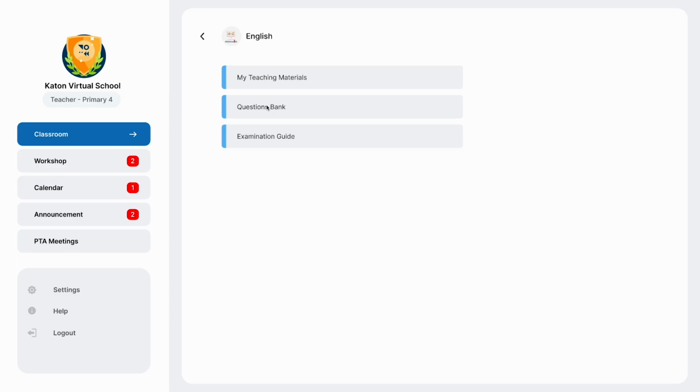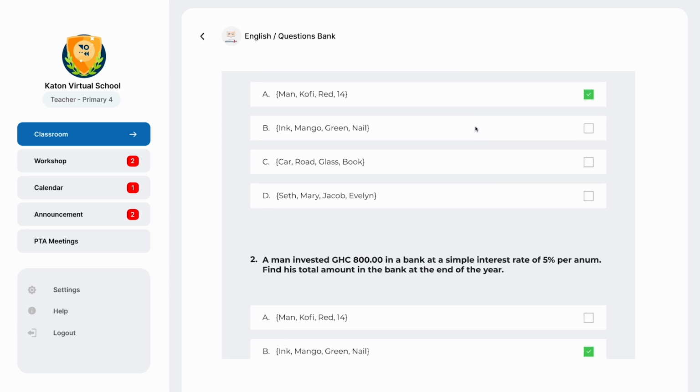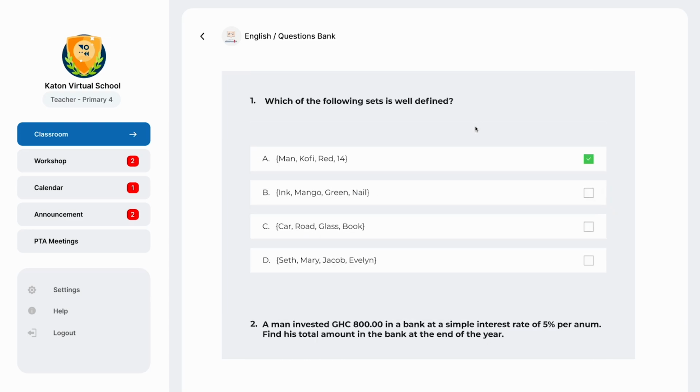We can also add question bank. We can organize the question bank based on topics or subject areas under a subject. For example, under English language, we can add question bank on oral language, reading, grammar usage at word and phrase level, and writing. This is an example of the question bank that we can create for our students to practice.